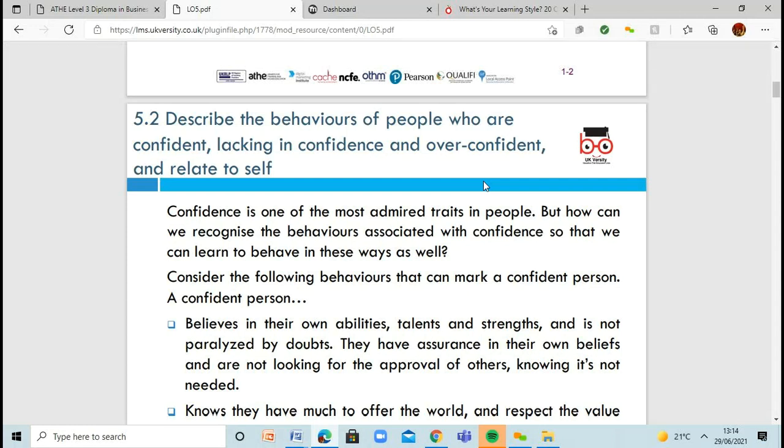Okay. So for 5.2, we're just going to look at the behaviors of people who are confident, who might lack in confidence and might be overconfident, and then you're going to relate these traits to yourself. So confidence is quite an admired trait in people. It really helps to recognize what sort of behaviors you've got. It pushes you off. It helps you to believe in your own abilities.